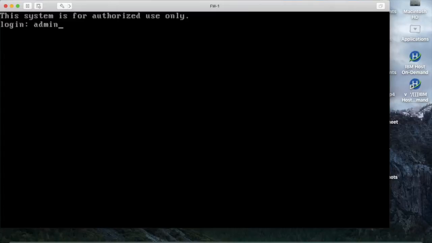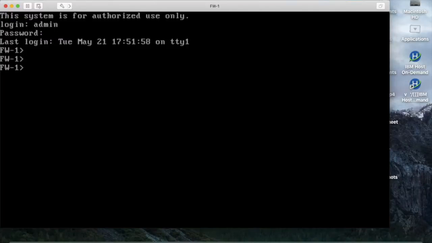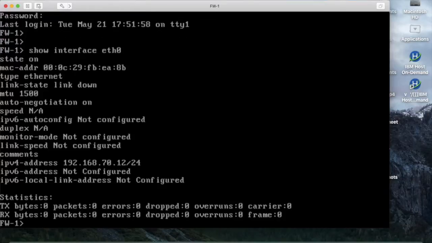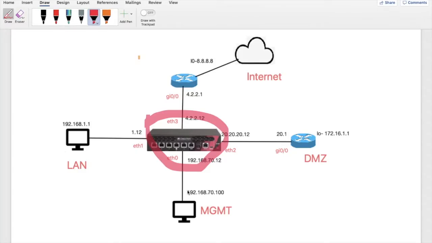Now let's have an overview of the CLI of CheckPoint firewall. First of all, we have to log in on our firewall. Then I will show you the interfaces of the CheckPoint firewall. So interface ETH0 is a management interface, IP 192.168.70.12. It's our management interface. You can see in topology here.